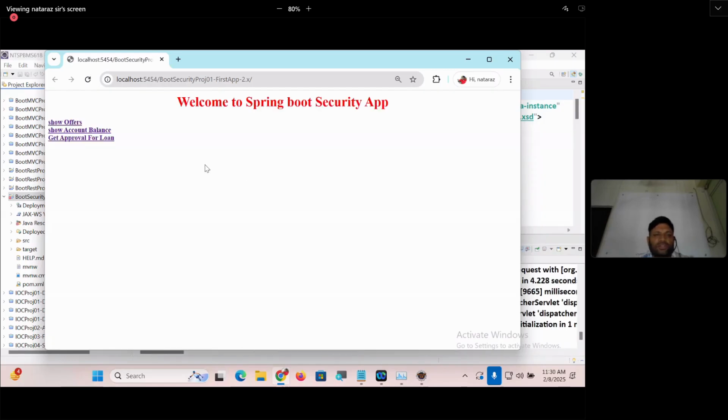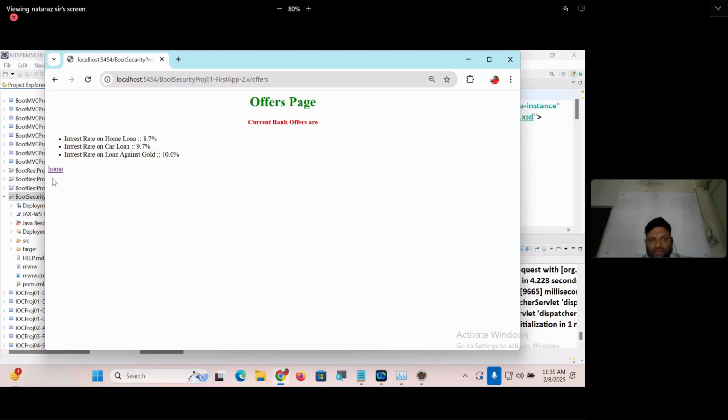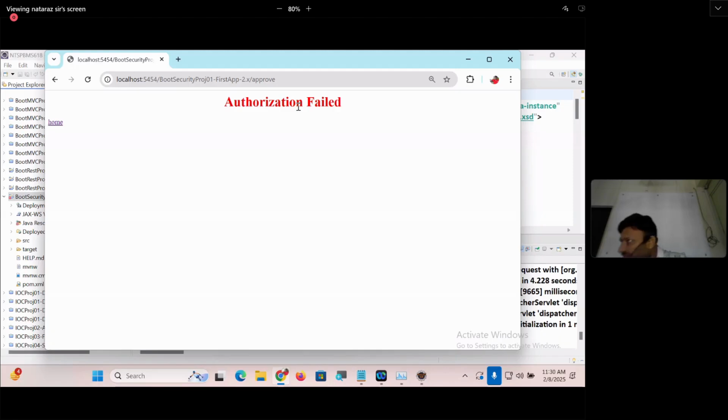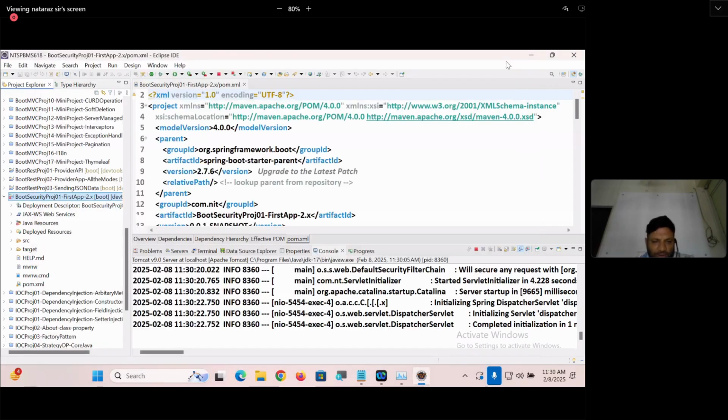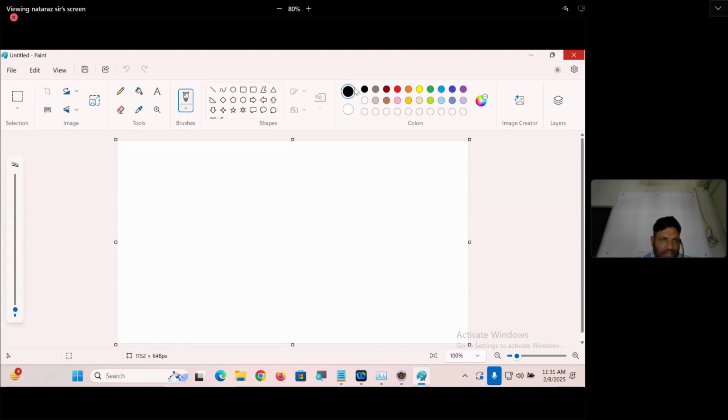Does anyone remember the username and password? Raja Rani. Raja in one place, Rani in another. Click on sign in. Current bank offers are loan approval, authorization failed. The other day we configured one error page, but the dialog box is coming asking username and password. That is basic authentication. Is basic authentication going to work out, my dear? No, we want to work with form-based authentication, right, guys?